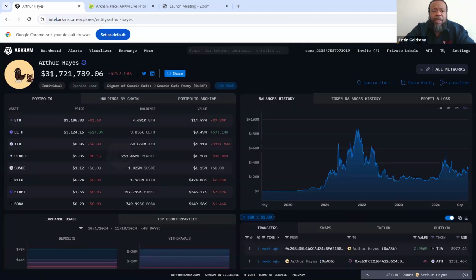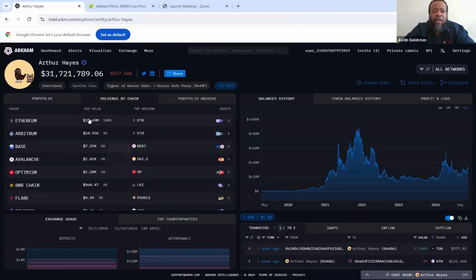All right, he's got 31 million in this wallet. So once again, let me go check holdings by chain. He's got 31 million. So pretty much this wallet balance is in Ethereum. So I would say, knowing Arthur Hayes and knowing all the chains that he deals with, Arthur Hayes uses this one wallet as his Ethereum wallet, right? So I would say that he has a wallet where he holds his Arbitrum assets. He has a wallet where he holds the Base assets. He has a wallet that holds the majority of his Avalanche assets, right?